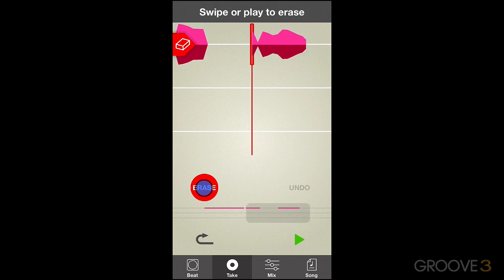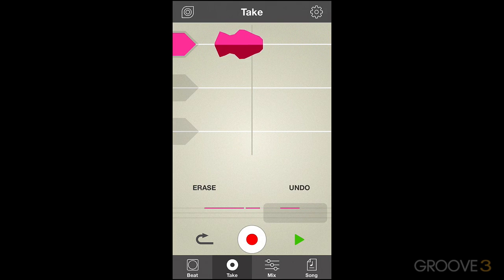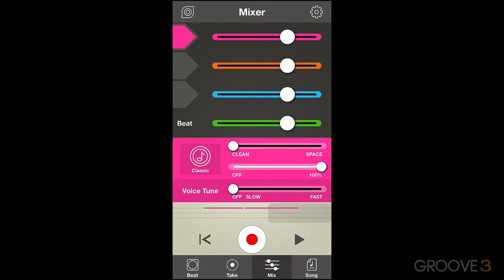When we're happy with what we've recorded, we can adjust and process the tracks on the mix page, accessible from the bottom of the screen. This whole process couldn't be easier. Simply tap on the desired audio track and adjust the corresponding track level slider until you're happy with the blend.